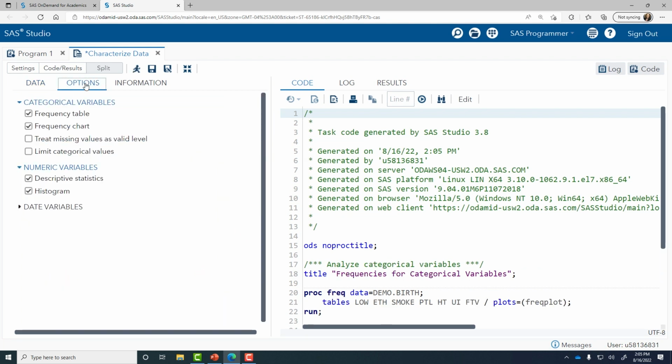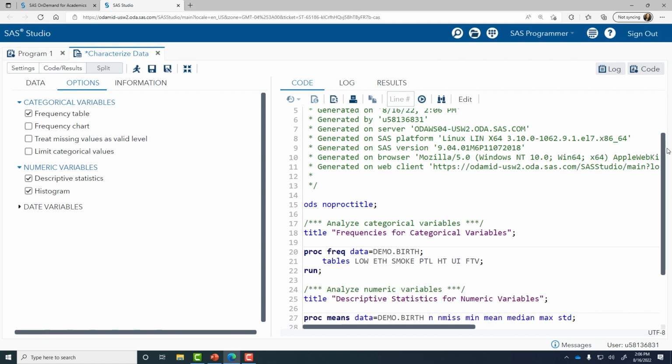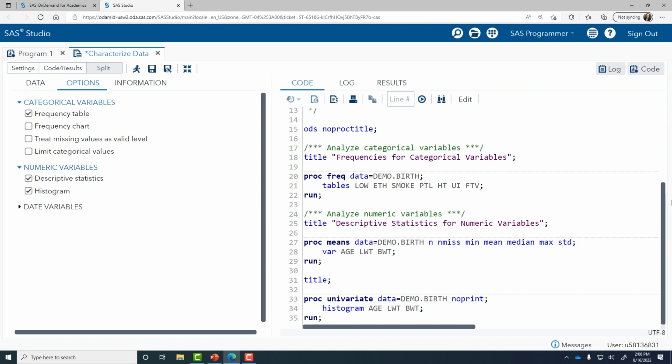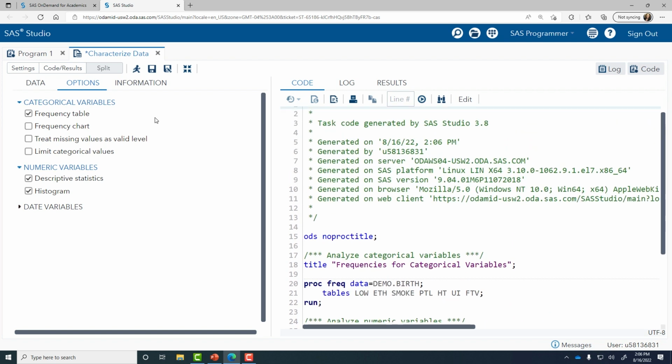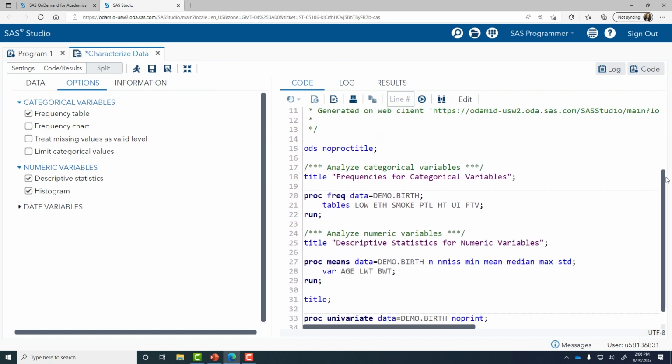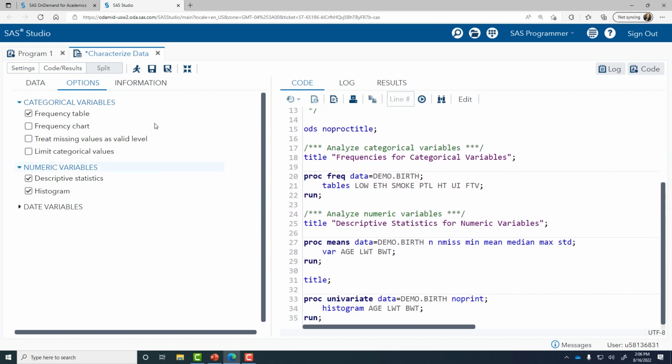This task has options. I'm going to unselect Frequency Chart, so that for our categorical variables, we display frequency tables only. Notice on the right that SAS code has been generated. So by choosing the options in this point-and-click task, we have generated appropriate SAS analysis code. I'm going to hit the running man to run this code.